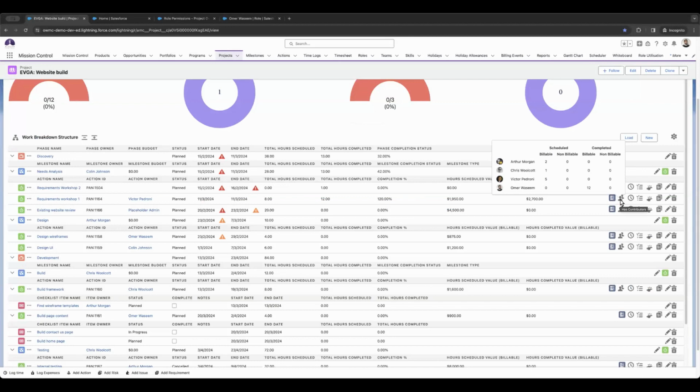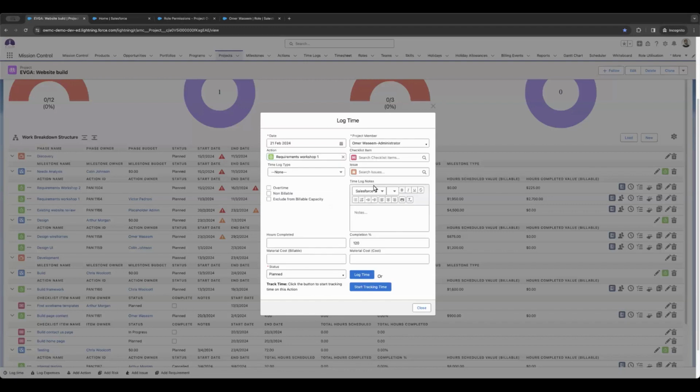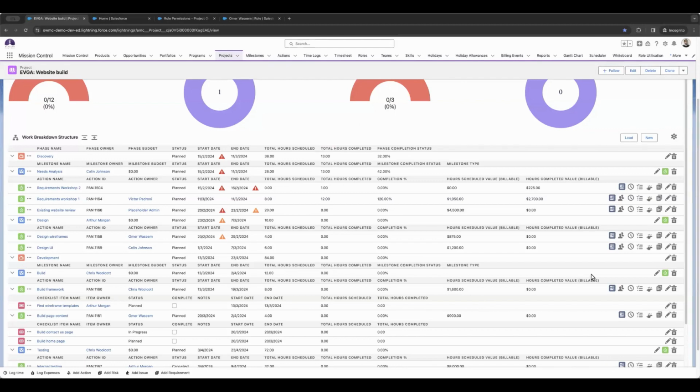If you've got contributors on that action, you'll be able to see an icon here called has contributors. You'll see how many hours they've been scheduled, billable, non-billable, how many hours they've completed, billable, non-billable. You've got your clock icon here, which you're able to use to log your time to that specific action. It's very similar to that log time button here, or via the trackpad. It'll automatically associate with the action in this instance. You just need to put in your hours and your notes if you need to.